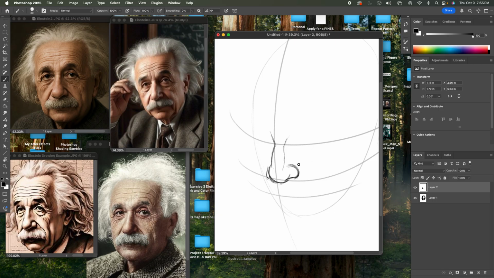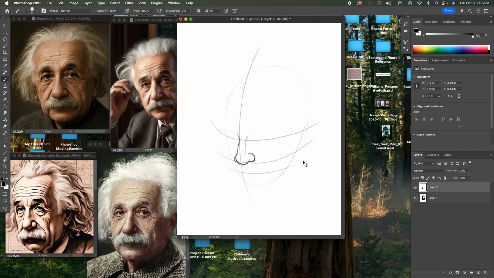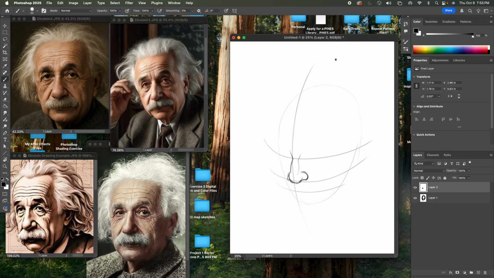So now that we've got that down, we can start off with some other things. The next thing is the eyes. And I'm going to zoom out just a little bit on this. So first thing, knowing how to draw eyes is important. And eyes are kind of football shaped. They've got a curve on the bottom, like this.